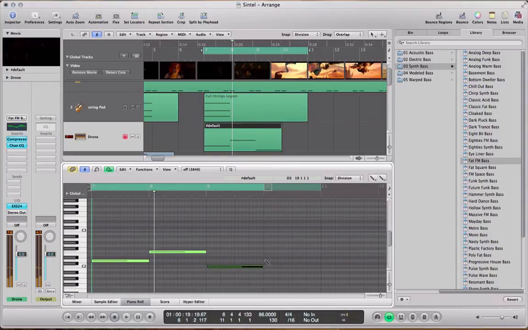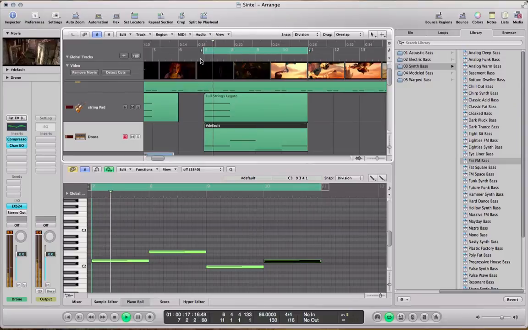Let's go back to D minor. So for the drone, it's very much about the root note of the chord, okay? So let's see what that sounds like. Okay, cool, so we've got our drone in.